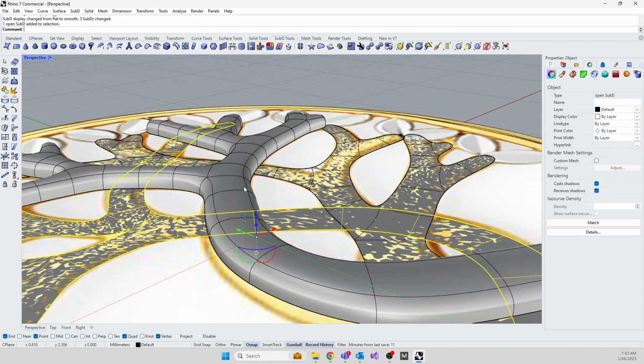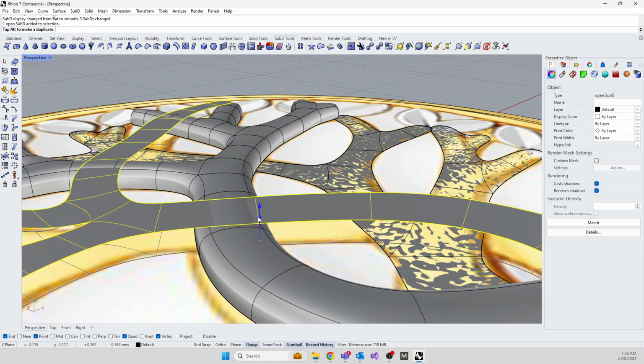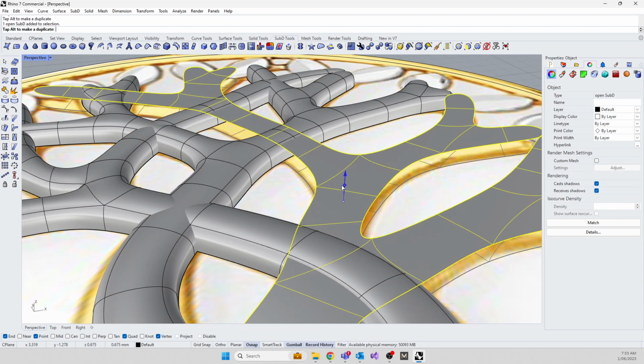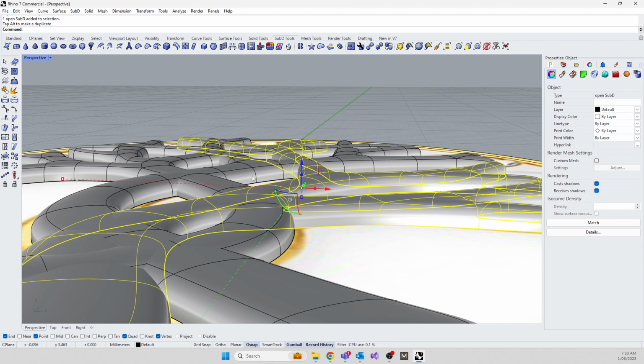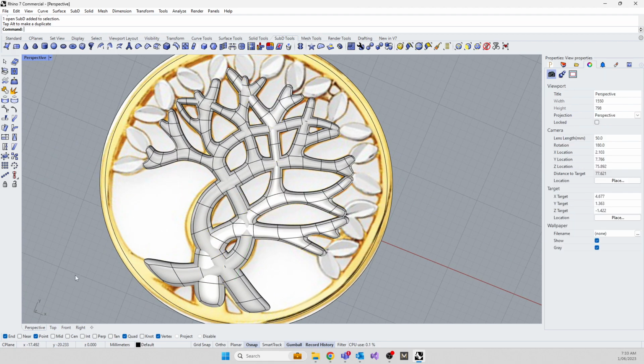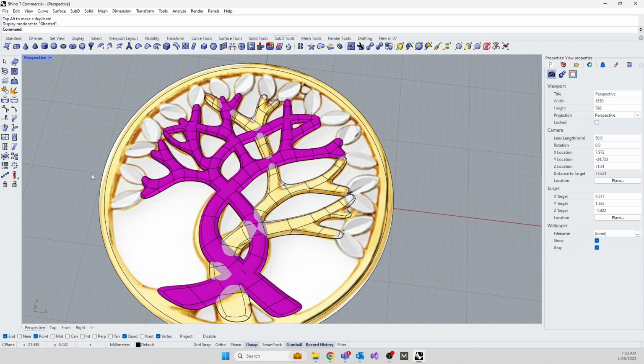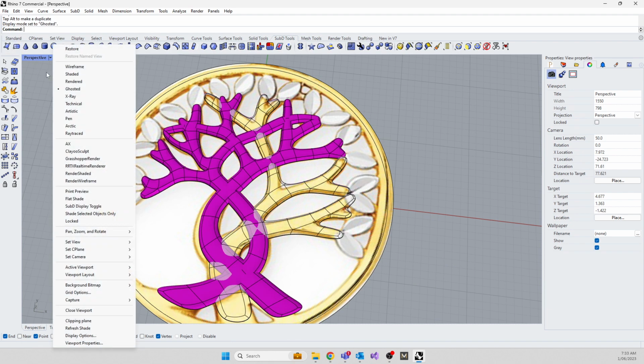So same deal with this. Extrude it a little bit like that up to there, and same deal with this. Extrude it a little bit like that up to there. Alright, so now we can start playing with the over-under components of this. So I'm going to set this in ghost if I can, wireframe if I can.